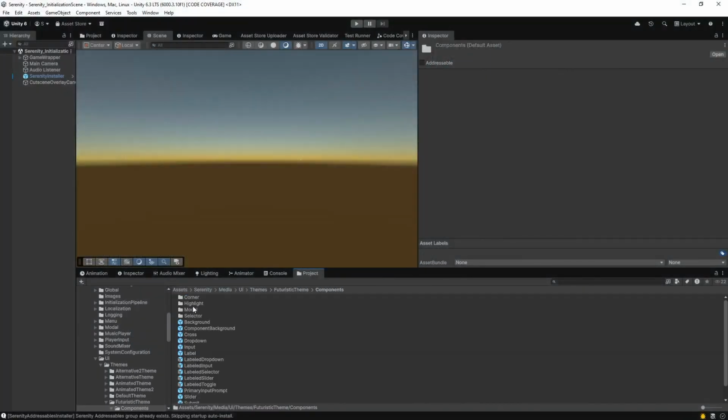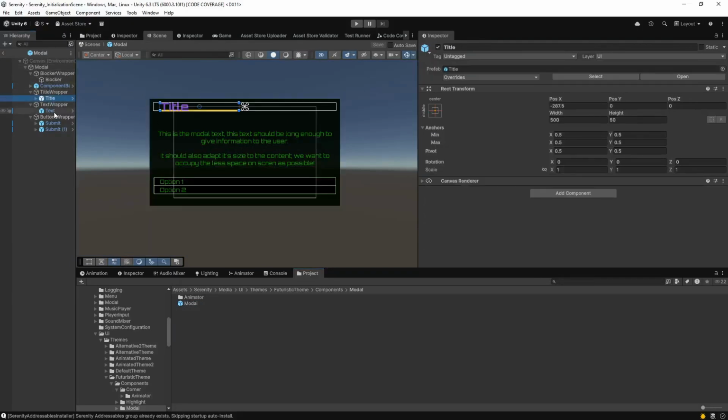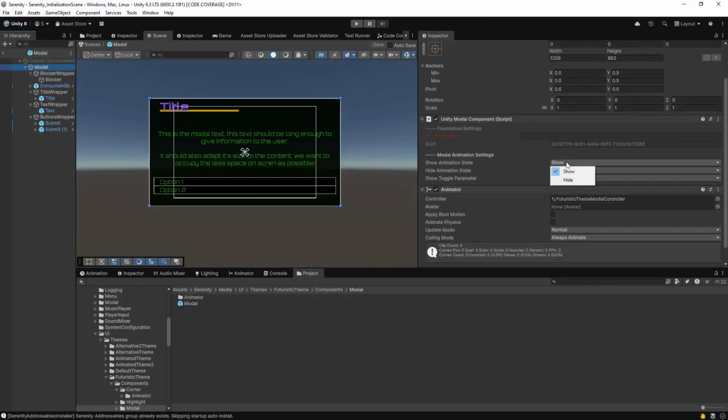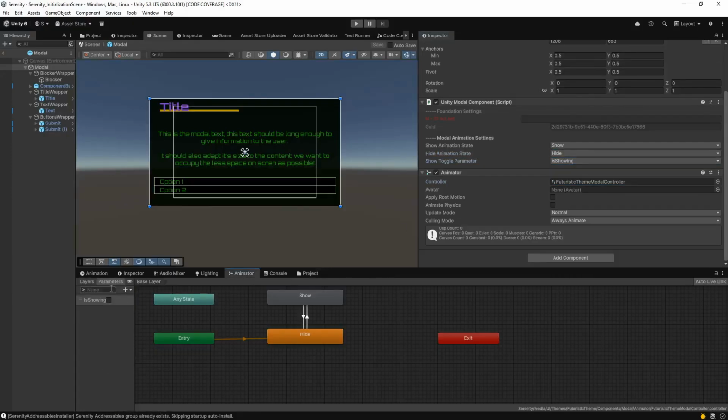Before using a modal, let's quickly look at its visual template. Inside the UI theme, Serenity provides a base modal prefab. This prefab defines the structure of the modal: background, panel, title, message, and buttons. We don't create modal windows manually in the scenes. The modal system uses this template whenever it needs to display one. So, if you customize this prefab, you customize all modals in your project.